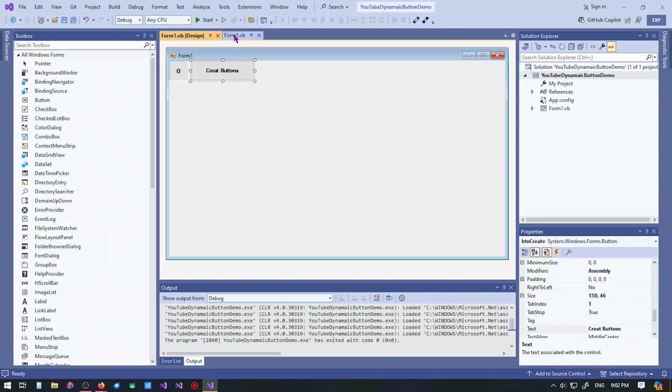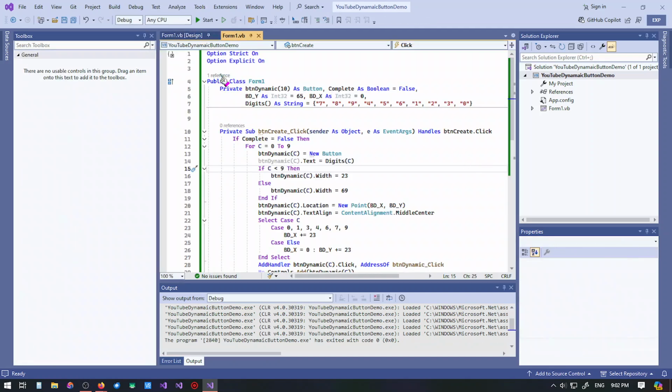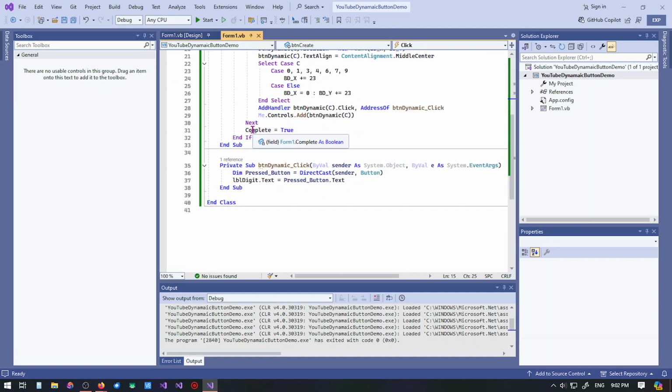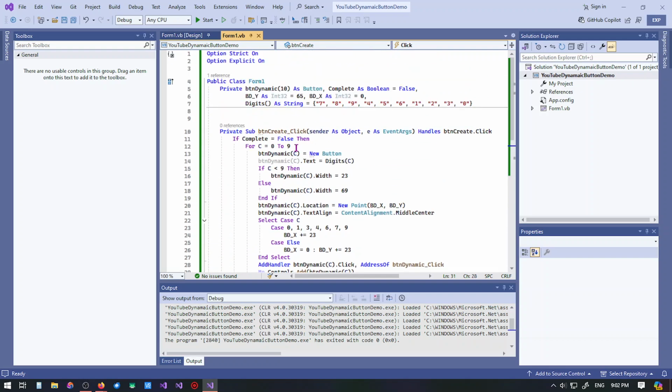All right, let's go in the form one. Here we go. Okay, so I did a private. You can name them whatever you want. I just did button dynamic. I have 10 of them because, well, yeah, there's 10 of them. Complete is only for the create. You don't want to recreate them over and over again if they're already created. So it starts out as false, and then when you create them, it then becomes true, right there.